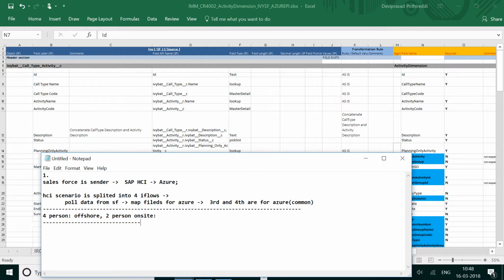So we divided the work. There are many interfaces based on the different business requirements. I got nearly 5 interfaces for me. So I will explain these 5 interfaces, and my first focus is to create the first iflow and second iflow.